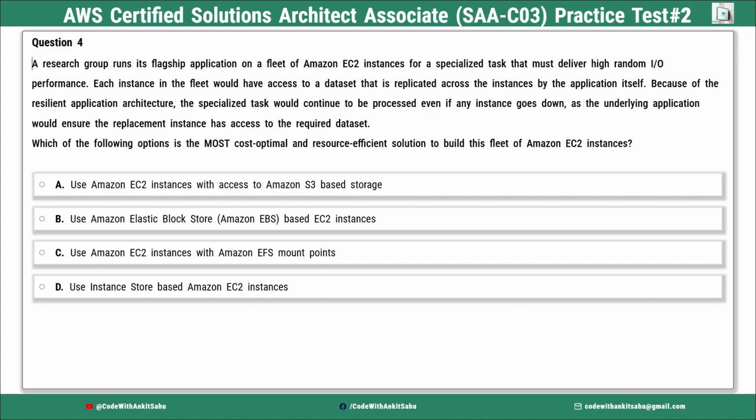Question 4. A research group runs its flagship application on a fleet of Amazon EC2 instances for a specialized task that must deliver high random I/O performance. Each instance in the fleet would have access to a dataset that is replicated across the instances by the application itself. Because of the resilient application architecture, the specialized task would continue to be processed even if any instance goes down, as the underlying application would ensure the replacement instance has access to the required dataset. Which of the following options is the most cost-optimal and resource-efficient solution to build this fleet of Amazon EC2 instances?